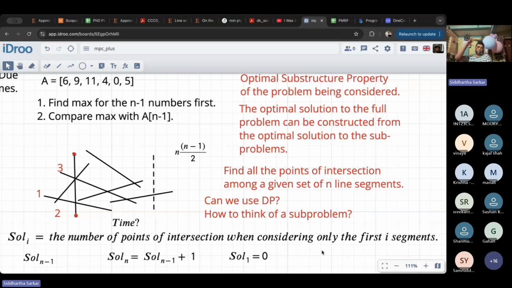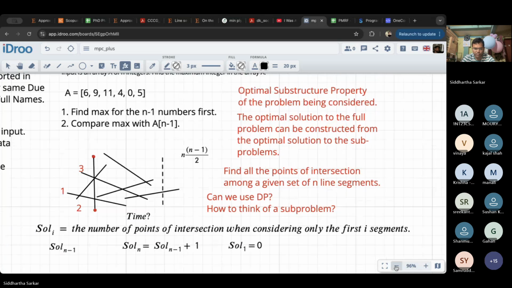So this is what is called the top-down approach, that you get sol n from sol n minus 1, and you get sol n minus 1 from sol n minus 2, and so on. Finally, you get sol 1. But if you do top-down, then something called the problem of overlapping subproblems will arise. I will not go into details, but it is something which we will like to avoid.